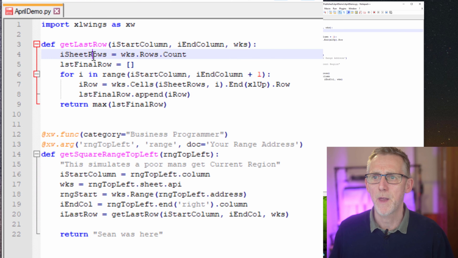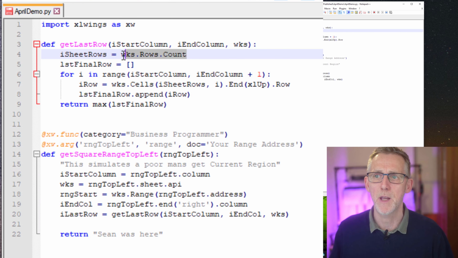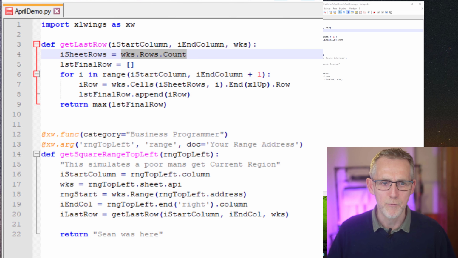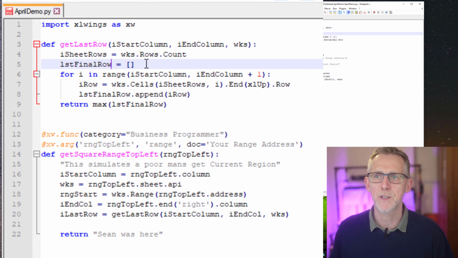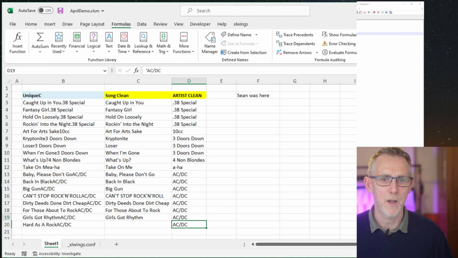Then from that, I get the number of rows in the actual spreadsheet, i sheet rows, which is going to be worksheet.rows.count, which is using the VBA COM methodology because you've got capital R's and C's. What that's effectively doing is counting how many rows are in the spreadsheet, 1048576. Then I create a list variable for list final row, and what this function effectively does is, let's just imagine that the data looks like this.